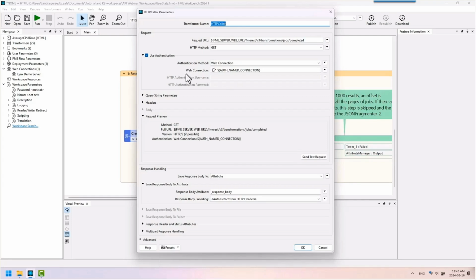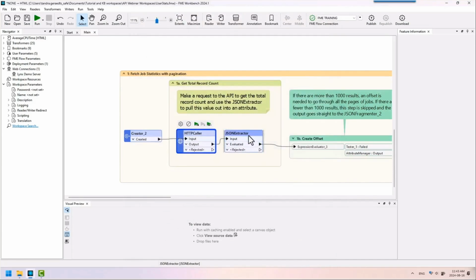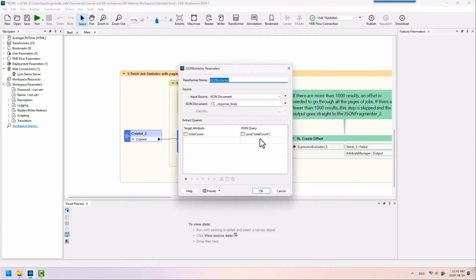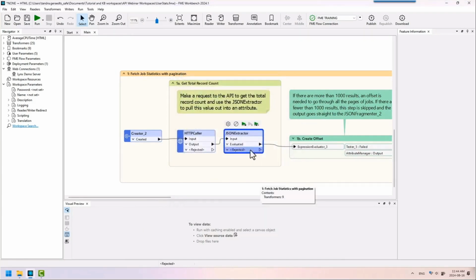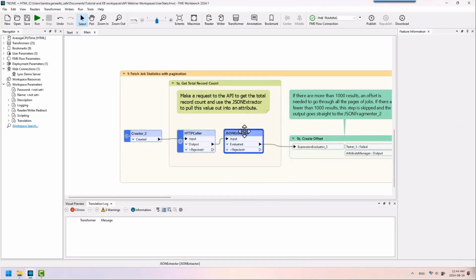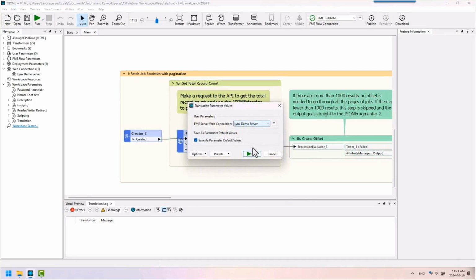I'm going to save the response body to an attribute so that we can call that with our JSON fragmenters and JSON extractors. The JSON extractor is going to read the response body, and we're going to query for the total number of jobs run, as we see here. So let's run the first bookmark and make sure we're able to connect to our FME Flow and get the list of jobs. We're also going to check out the response body once we have that.